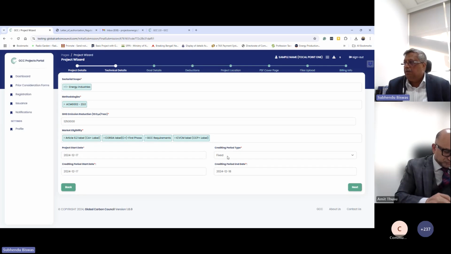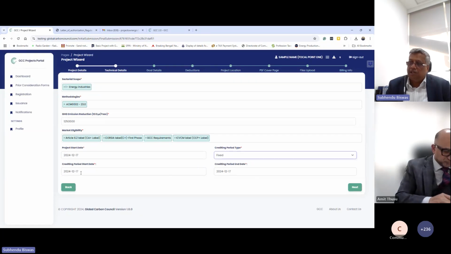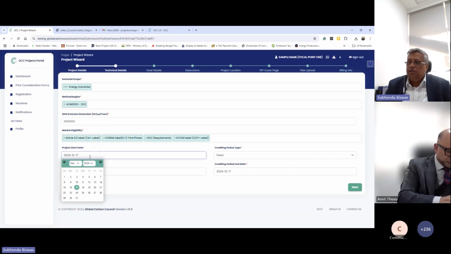So you can have a fixed crediting period, or you can have a renewable crediting period. When you want a renewable crediting period, it will ask you for the start date and the end date of the first crediting period. If you go in for the fixed one, it will ask for the start date and the end date of the fixed crediting period.